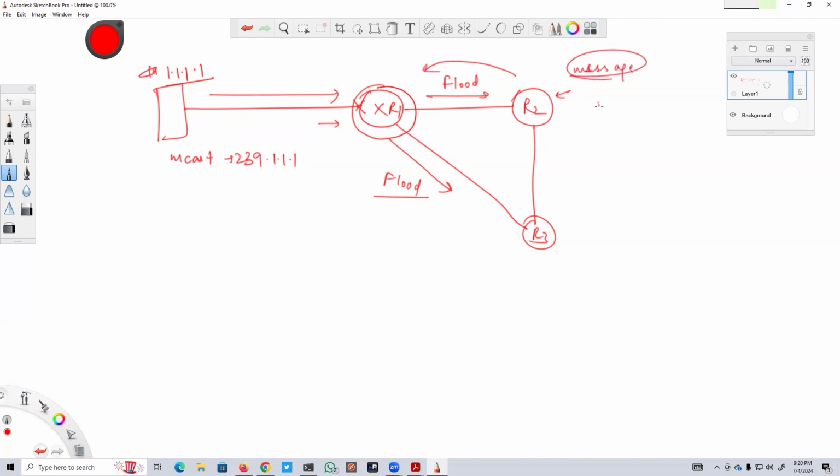That particular message is called a prune message. They will send a prune message to signal R1 that they no longer need it, that they don't need R1 to forward any kind of multicast traffic.